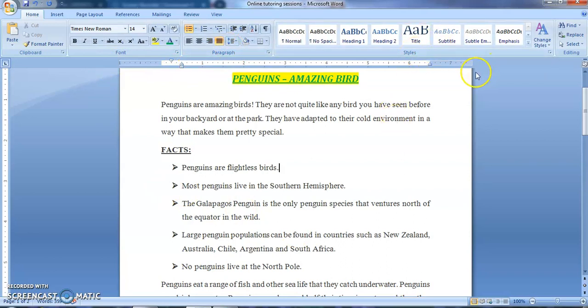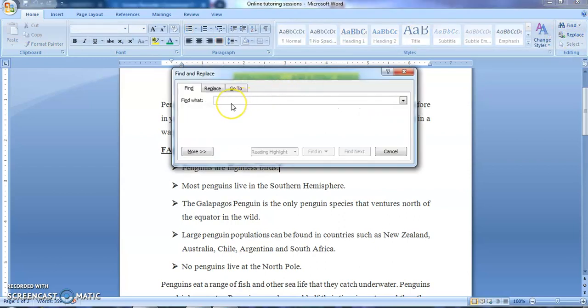Now I need to find the word "cold" and replace it with another word. For example, here, instead of cold I need hot. This word is repeated in many paragraphs, and I can't go for a manual check. What I have to do is just go to find, just give find. You can see here, find what? It has to go for finding cold.